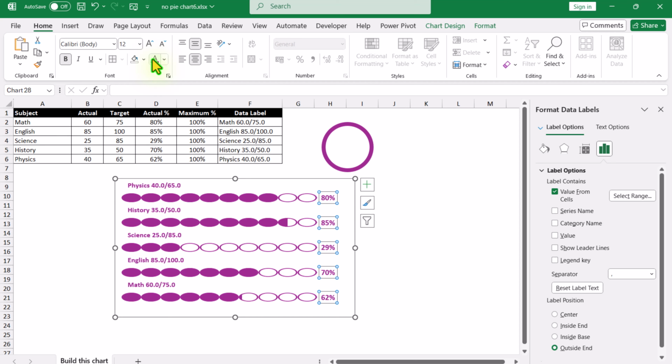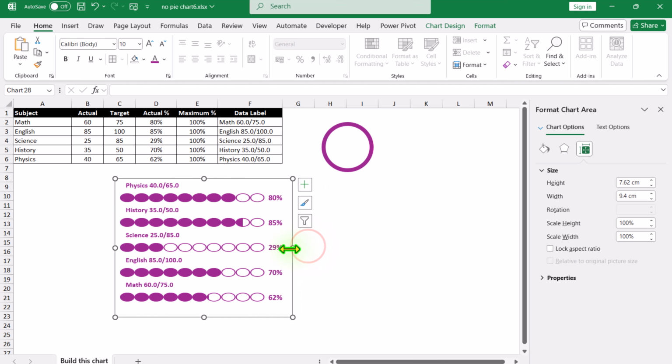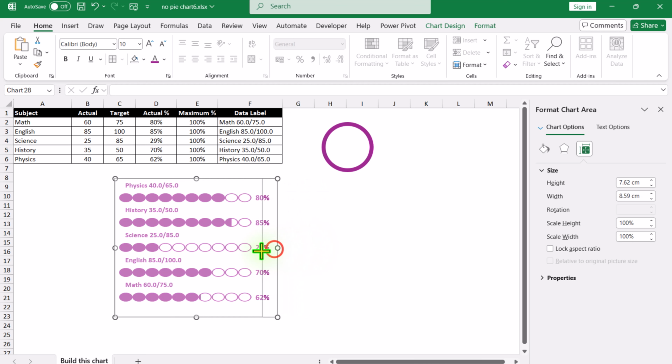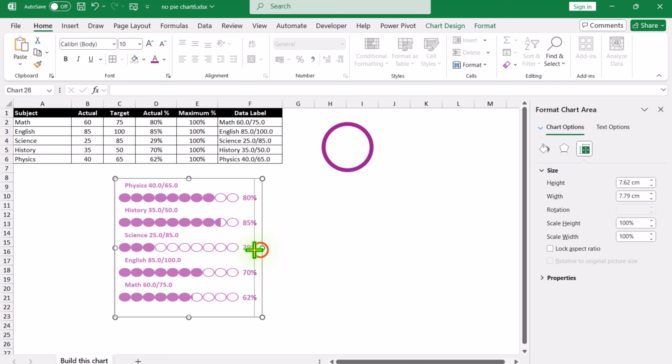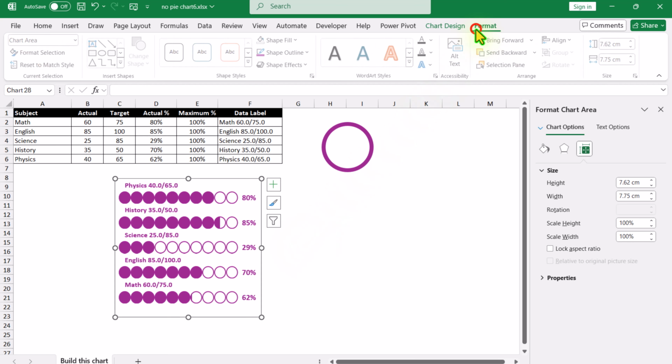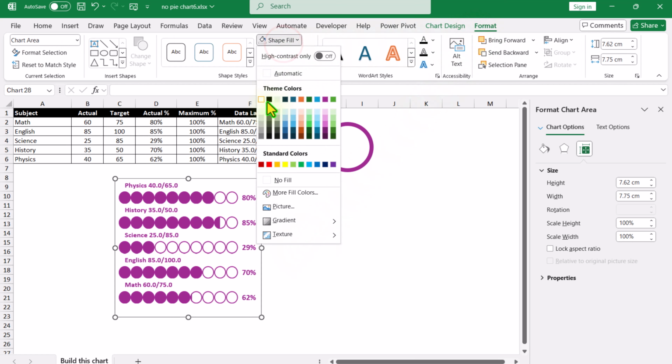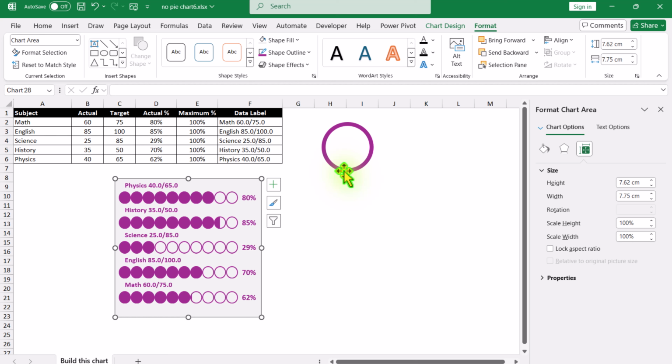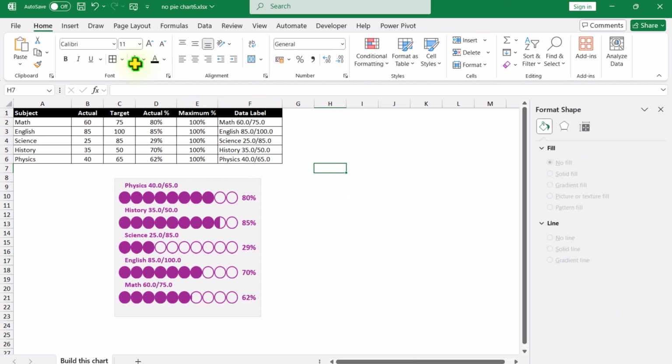Now we need to play with the chart. So what I need to do, if I decrease the width of the chart, look at the circle, it's going to perfect. And you need to play with them. Now everything looks perfect. What I need to do, click on format and simply assign the light gray color. I will click on the shape format and simply hit delete key.